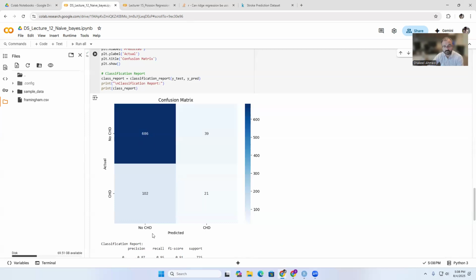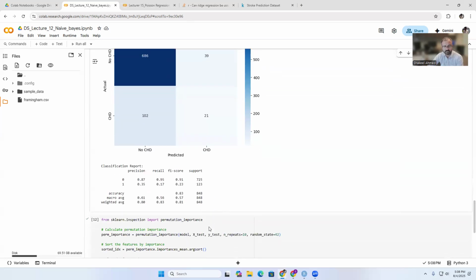So this is the confusion matrix. You can see these are the predicted values and these are the actual values. How many non-CHD have been categorized or predicted as non-CHD? That is 686, and 21 CHD. Here you can see the precision is 87%, and for the CHD group, here it is 0.35.